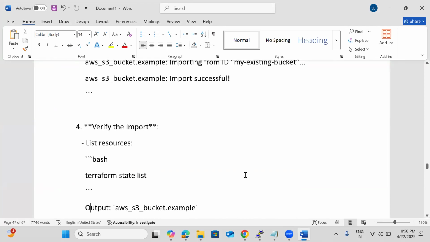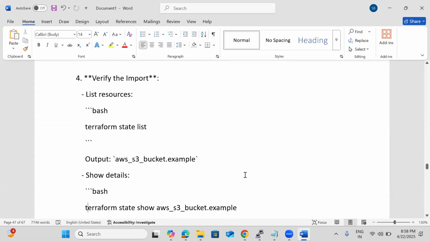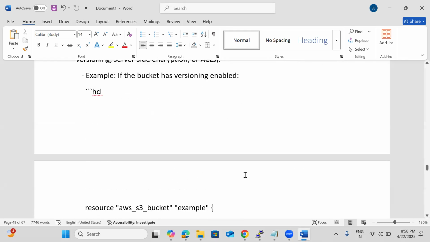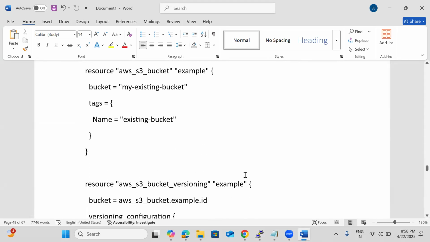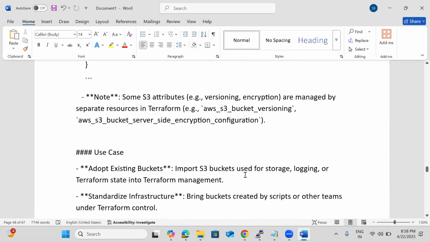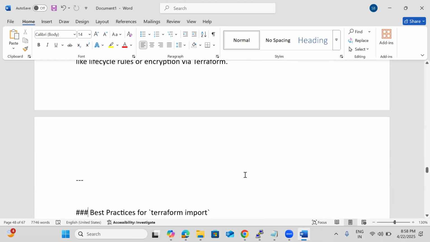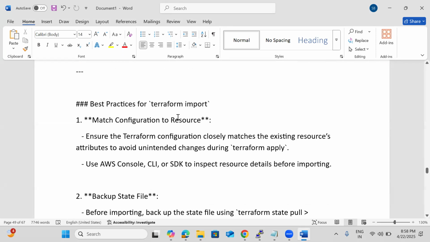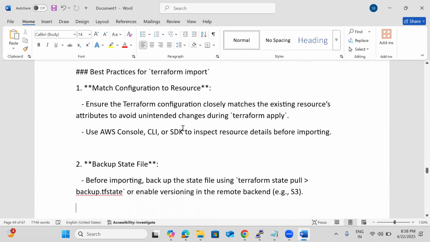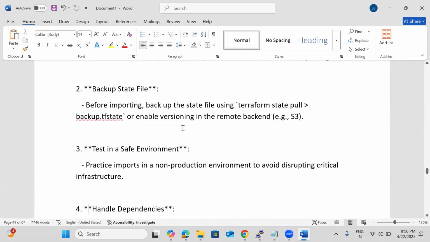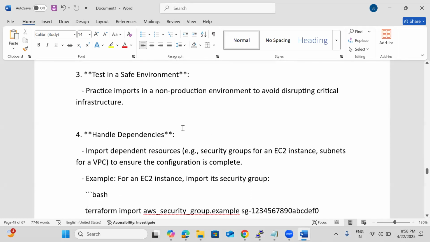So in another use case, if your complete Terraform file is corrupted, then also we are going to use this one. But definitely we need to match the Terraform configuration details, and get all those IDs and names. Before importing, it is better to take a backup also. State file backup needs to be done. We need to test all those.